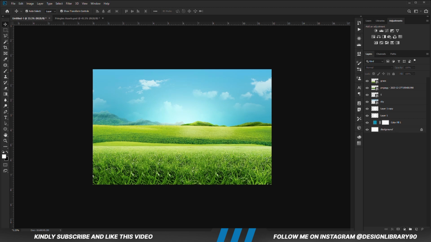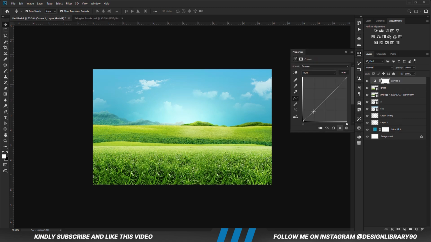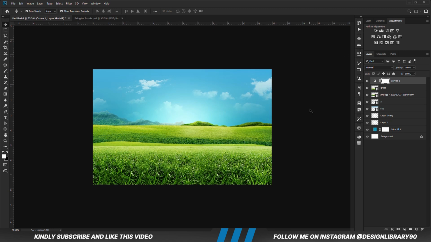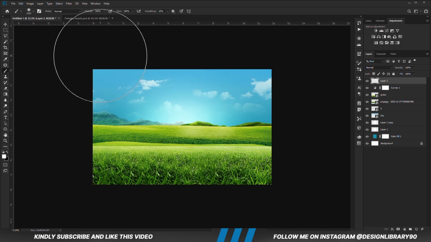We are going to create a curves adjustment layer. Create a new layer with a soft tone brush. We are going to reduce opacity and reduce the flow. Foreground set to white, we are just going to paint.